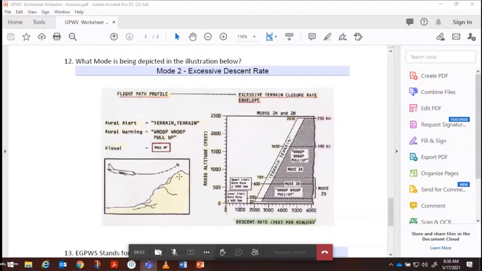Question 12, what mode is being depicted in the illustration below? There's a whole lot of mountain coming at that aircraft, or vice versa. So that's mode 2, excessive descent rate. And you're getting the pull up, the red pull up lights, the soft warning terrain, and then the harder warning whoop pull up.